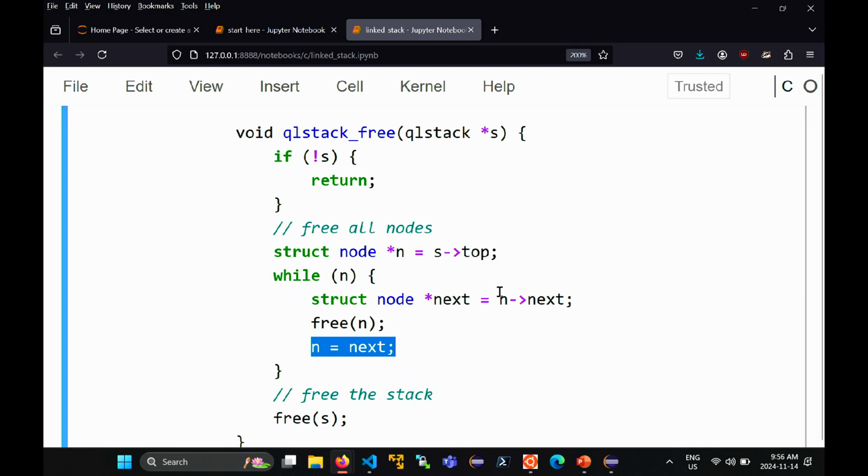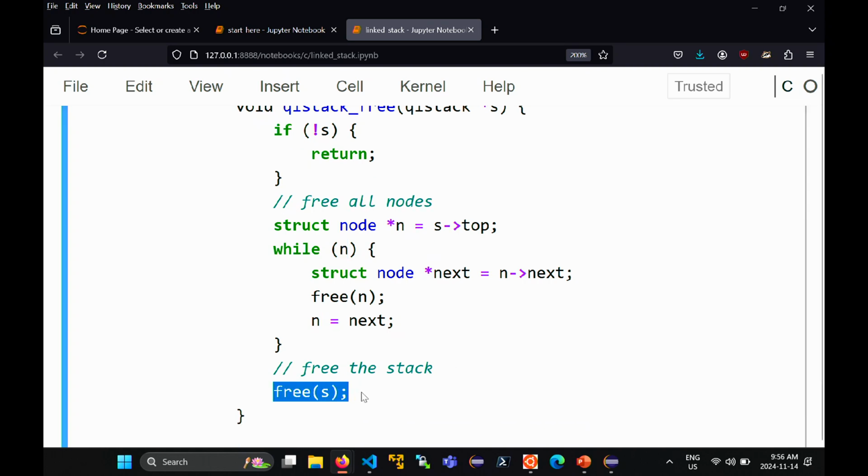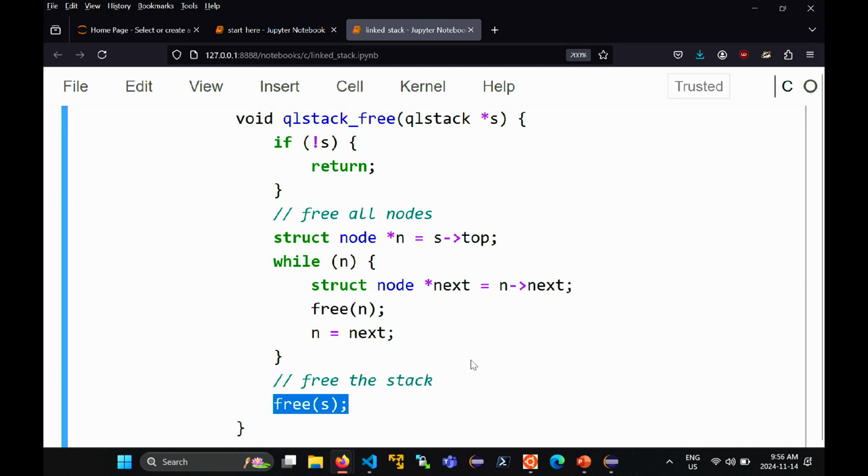Eventually, because you're following the next link every time, you hit the bottom node, and n next is null. And so the next time through the loop, n becomes null and the loop doesn't run. Once you've freed all of the elements of the stack, you now have to free the stack itself. And so there's your call to free, that frees the structure that represents the stack. We've taken care of cleaning up after ourselves.